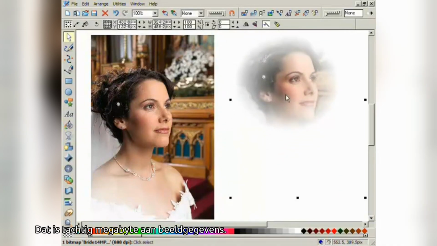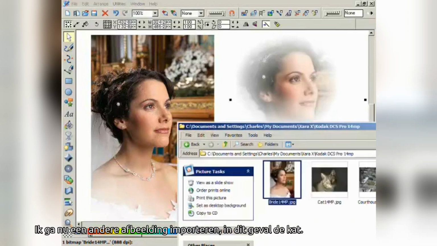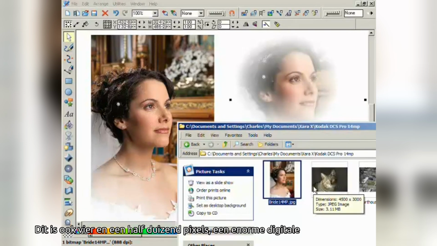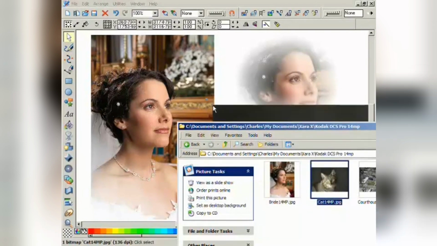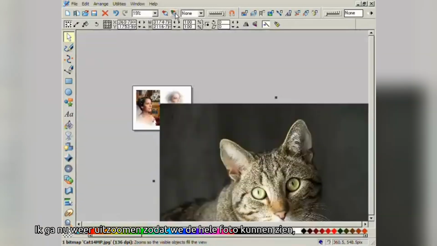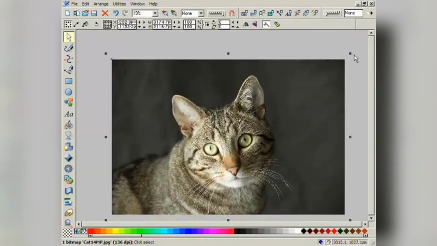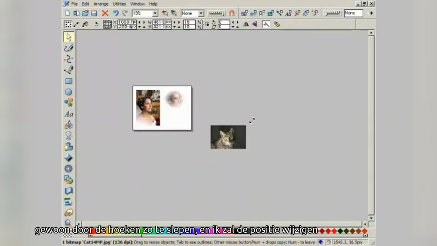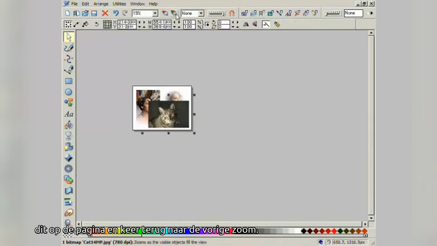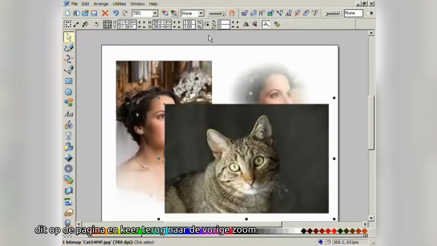Okay, so I've now got two copies of my high-resolution photo. That's 80 megabytes of image data. I'm now going to import another image, in this case, the cat. This is also 4,500 pixels, a huge digital image. I'm now going to zoom out again so we can see the whole photo. And I can adjust the position and scale of the cat, as before, just by dragging the corners like this. And I'll reposition this on the page and return to the previous zoom.